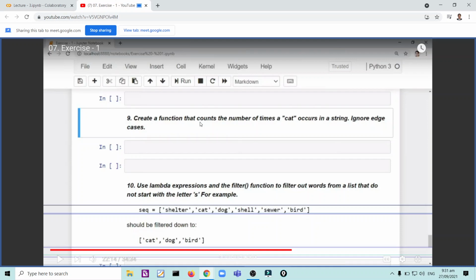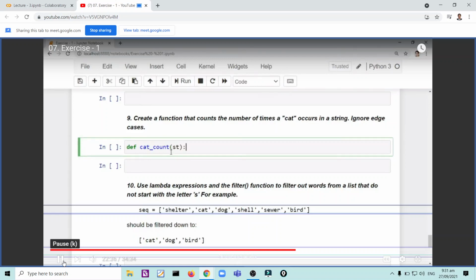And inside the for loop, maybe there's an if statement to compare the string that we passed if it has a cat word on it. So again, let's define this one. So def, let's name it cat count. So let's pass st for string.